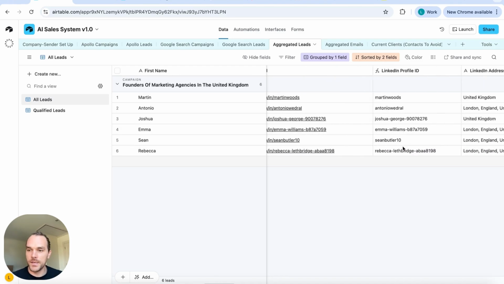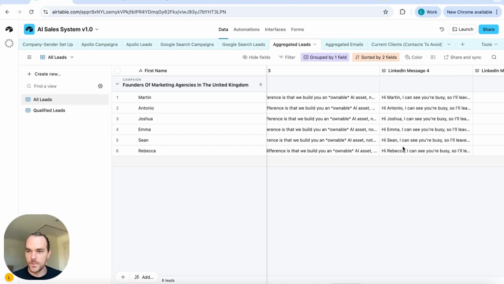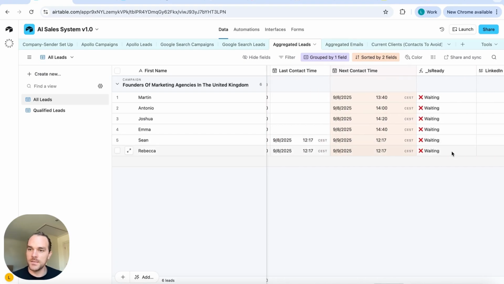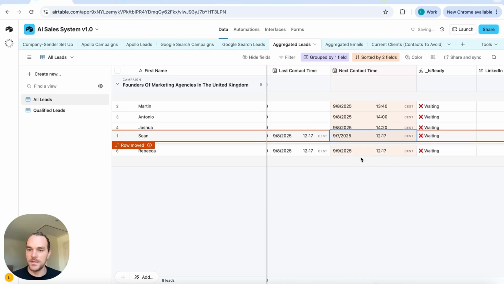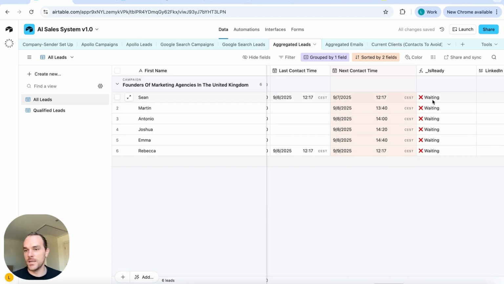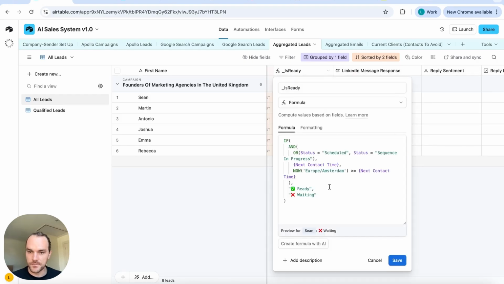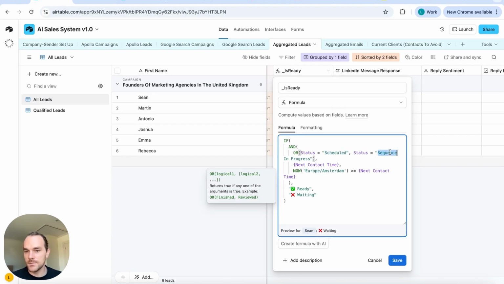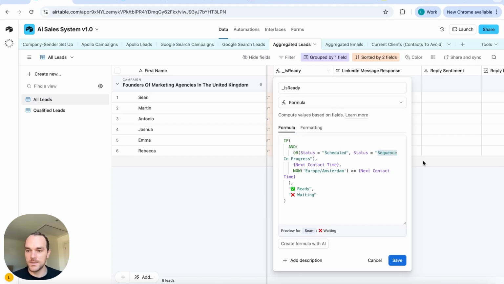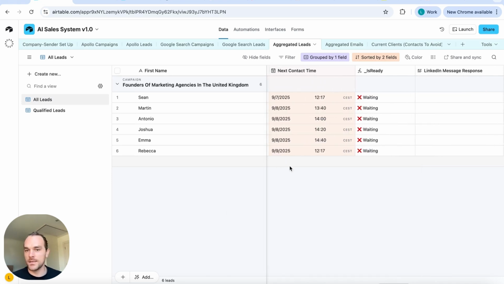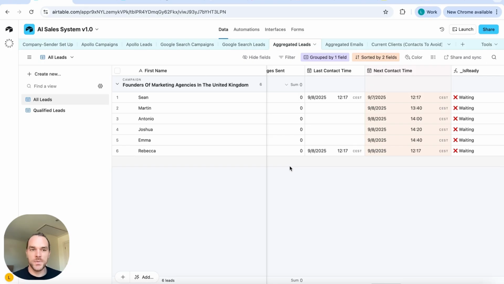And then if we go over here, we can see that all of these are not eligible to be sent anyway, but for example, if I update this into the past, this is still not going to be eligible because the campaign is paused. Why? Because this formula is also taking into account the campaign status. If I open up the formula for you here, it's only taking into account this when the status is scheduled or the status is equal to sequence in progress. In those two circumstances, the lead will be eligible to be sent, and of course that the next contact time is in the past. And that is basically it, guys.